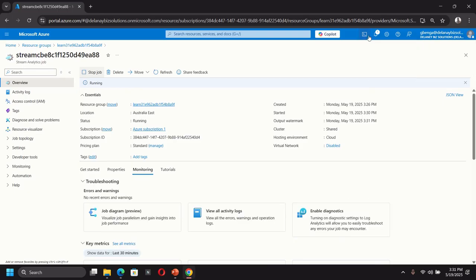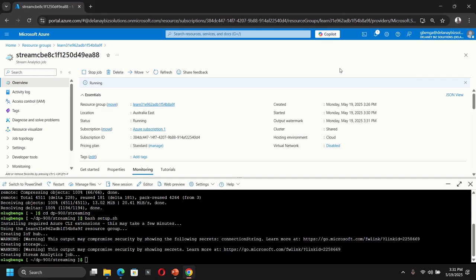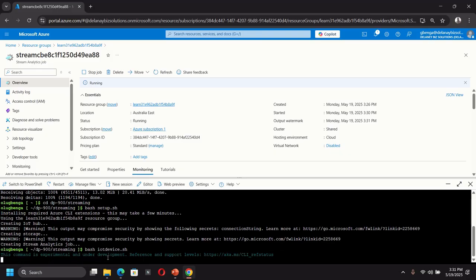Now I'm going to switch back to the Cloud Shell and enter the following command. What this command will do is simulate a device that sends data to the IoT hub. So what is the command? I will say bash IoT device.sh. Now press enter. Now the simulation will start any moment from now. You can see the device simulation is in progress.